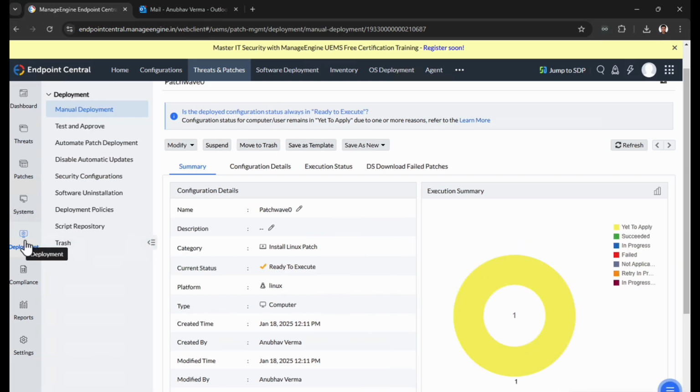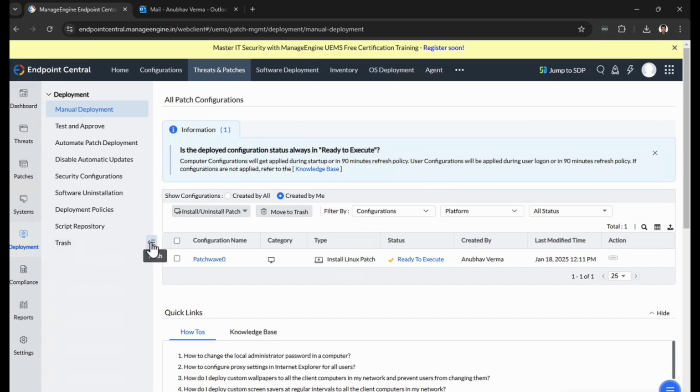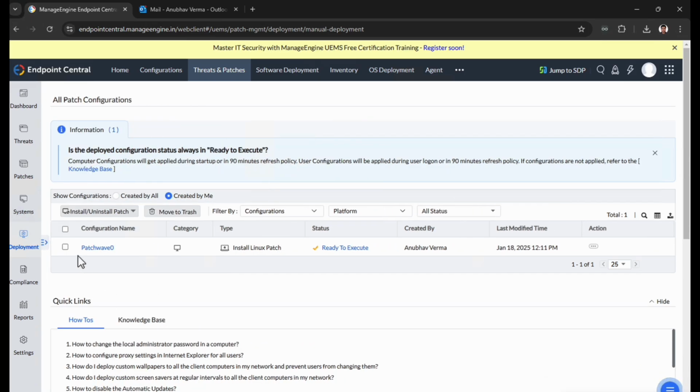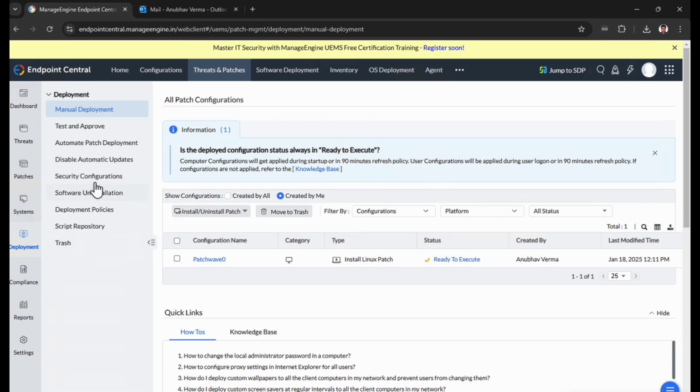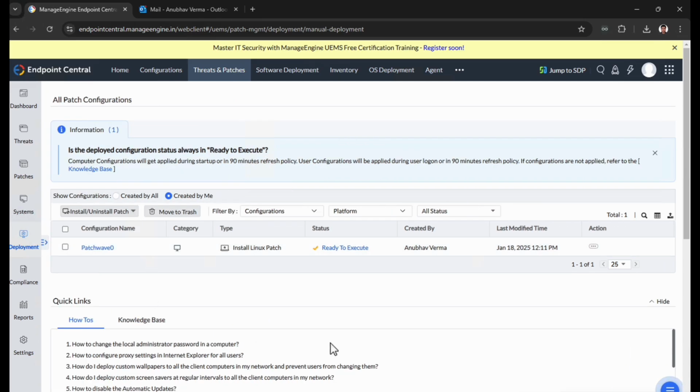You can see this configuration again by going into deployment and manual deployment. Since this is your manual deployment, this is the one. But there are options where you can do it automatically, which I will show you later. I just wanted to show you how simply we can do the patching, and later on we'll go to complex stuff like automation and auto deployment of the patches.